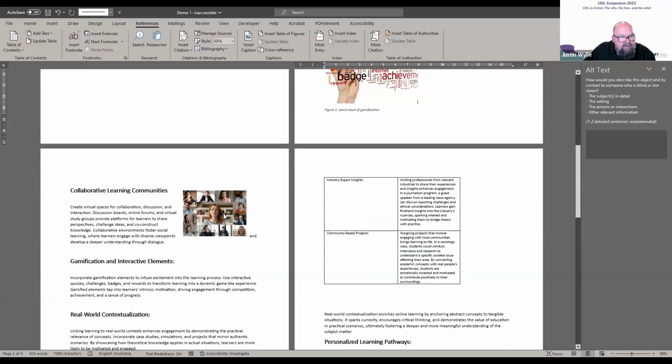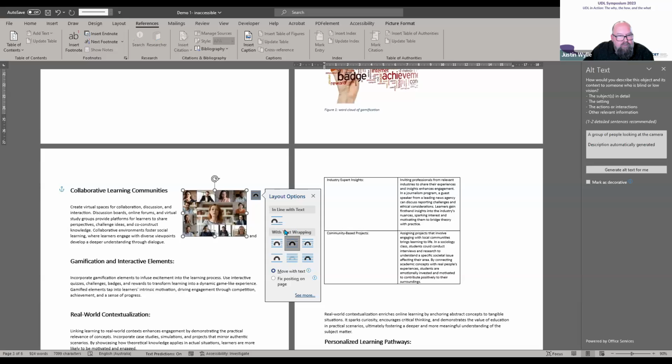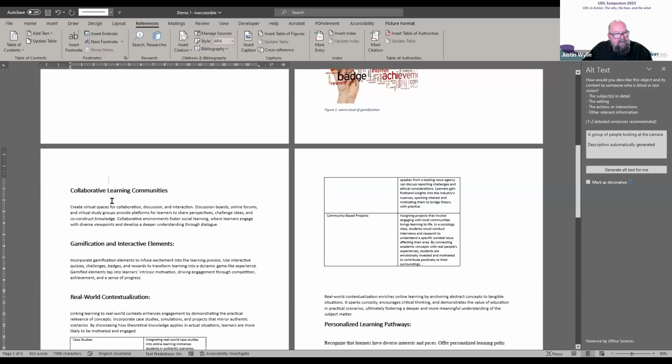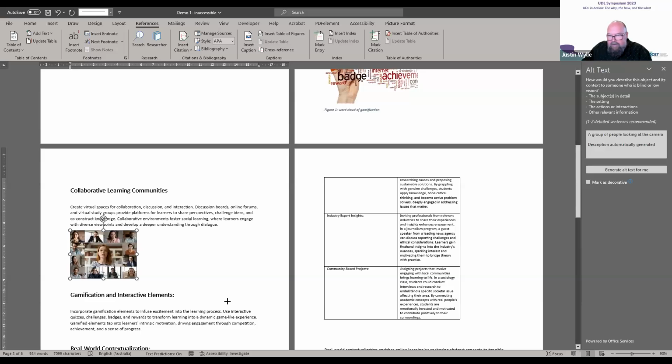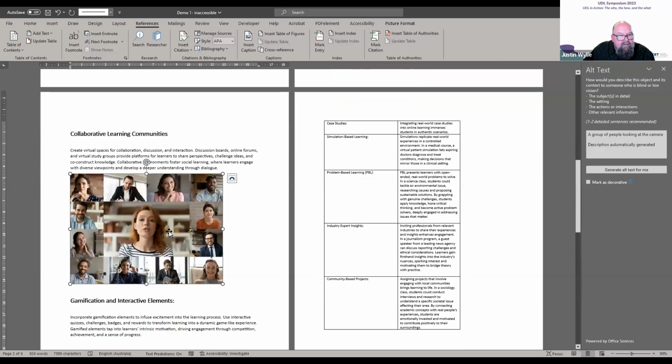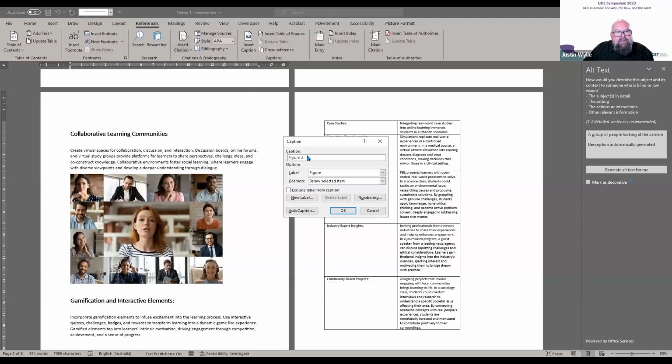So moving on through the document is another image that I'm going to put in line with the text. And I'm just going to move it down underneath here and stretch it out. And again, then I can add a caption to it. Oh, so, yes, figure 2. An online collaboration session using video.